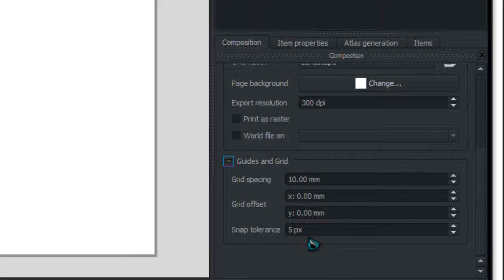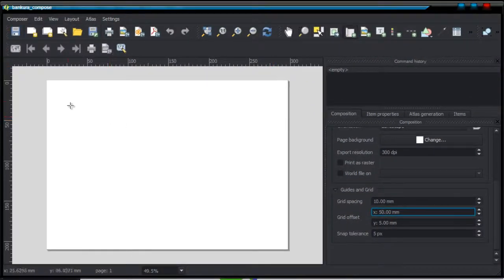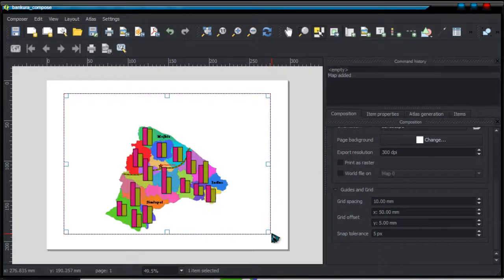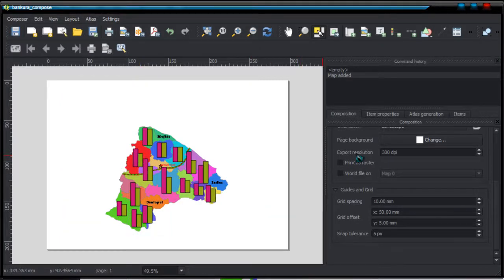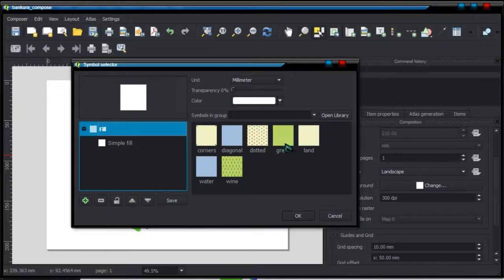And grid spacing. Suppose I give 5 minutes. Then click on the add new map icon on your menu bar and select the map composition area. Automatically the composed map opens on your screen. Then you can also change the page background color.